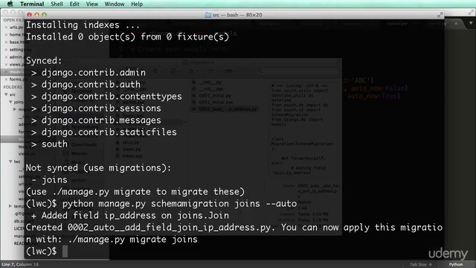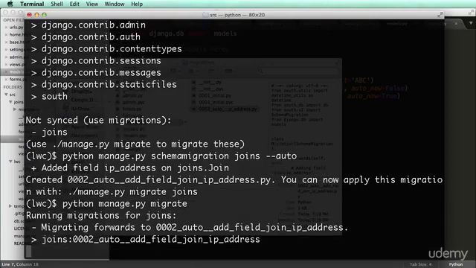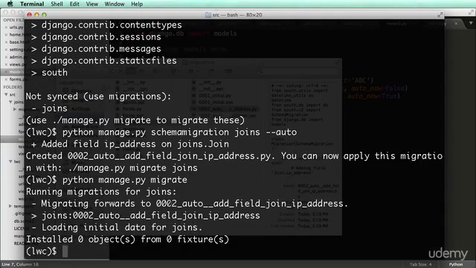All right, so now that we did this schema migration, we have to run migrate to actually make the changes happen. So I do python manage.py migrate. You could do migrate joins or just migrate. Migrate will migrate all the apps that need to be migrated, whereas migrate joins will just migrate the join app, right? So if you had 10 apps and you did this on all 10 of them, running one migrate will migrate all of them. Okay, so now we did this.